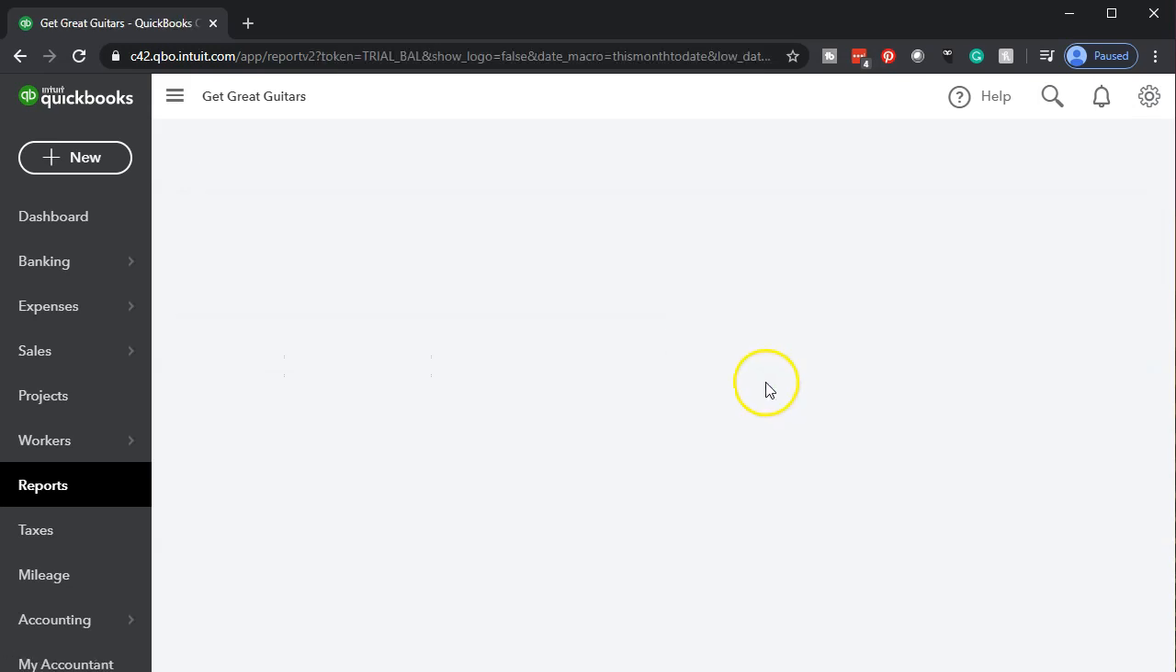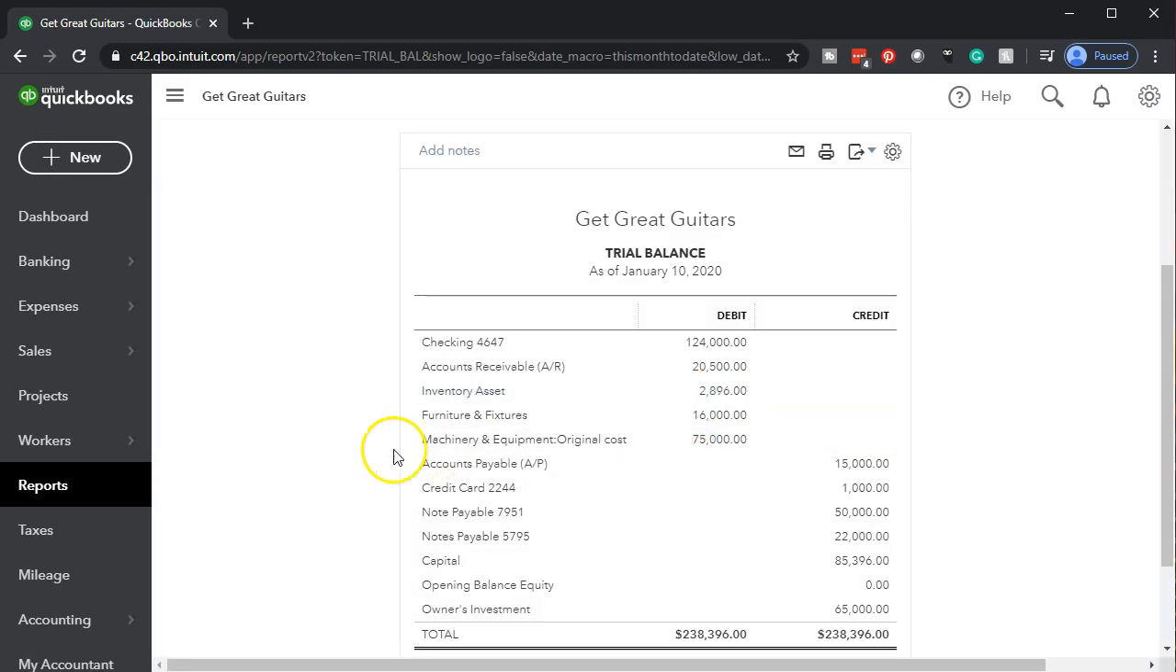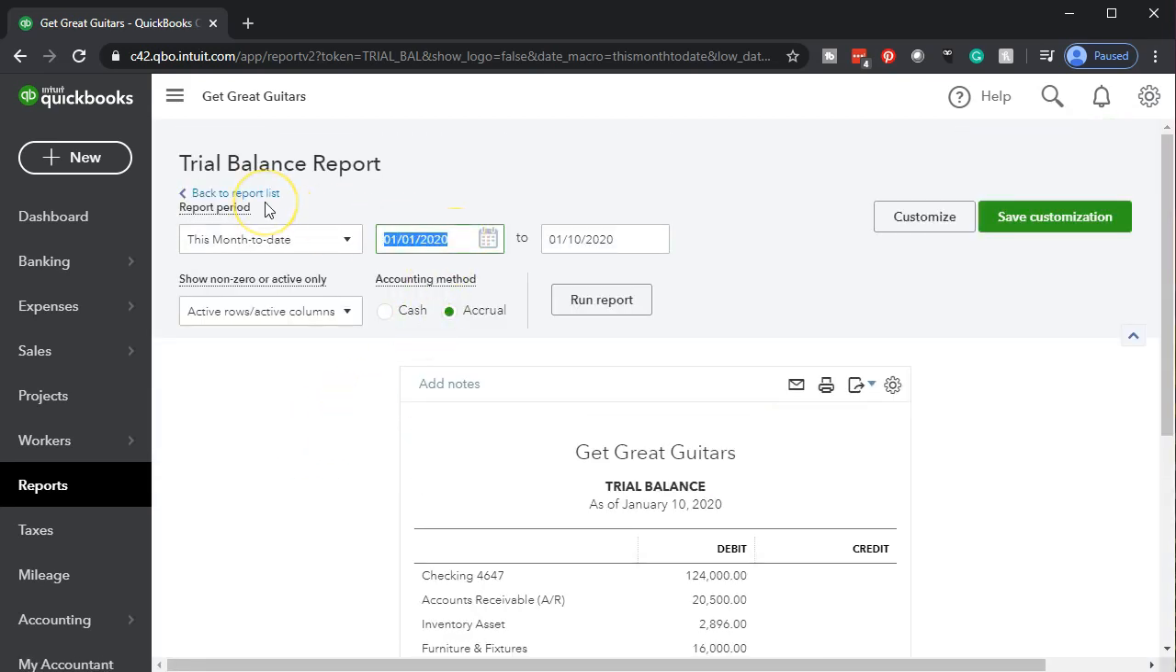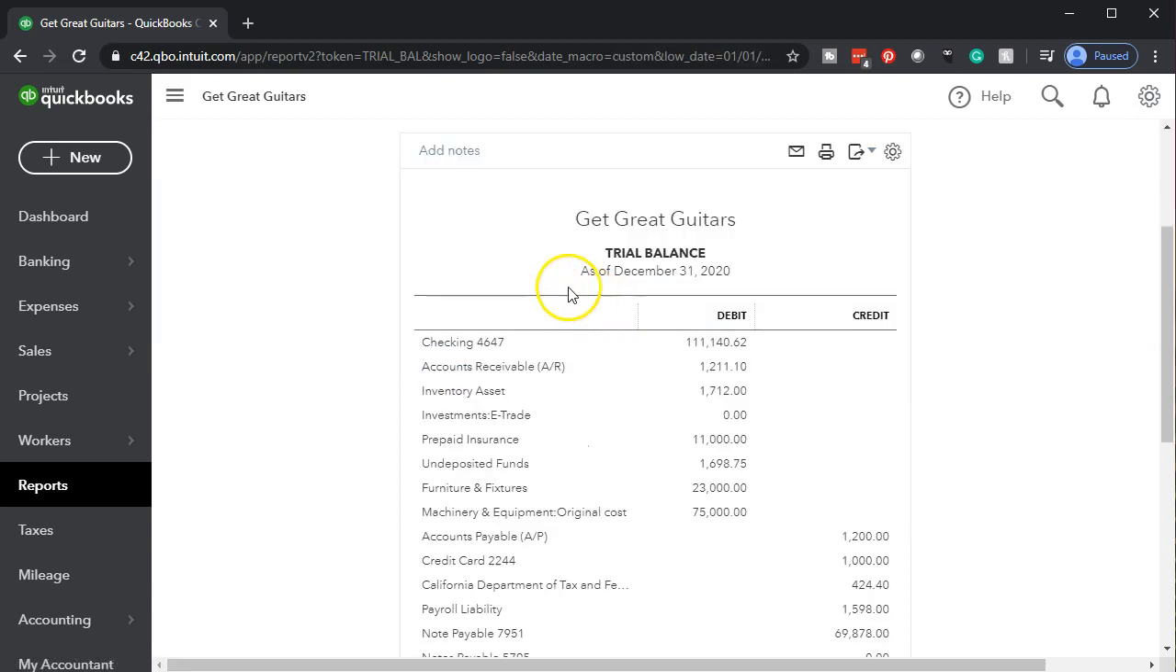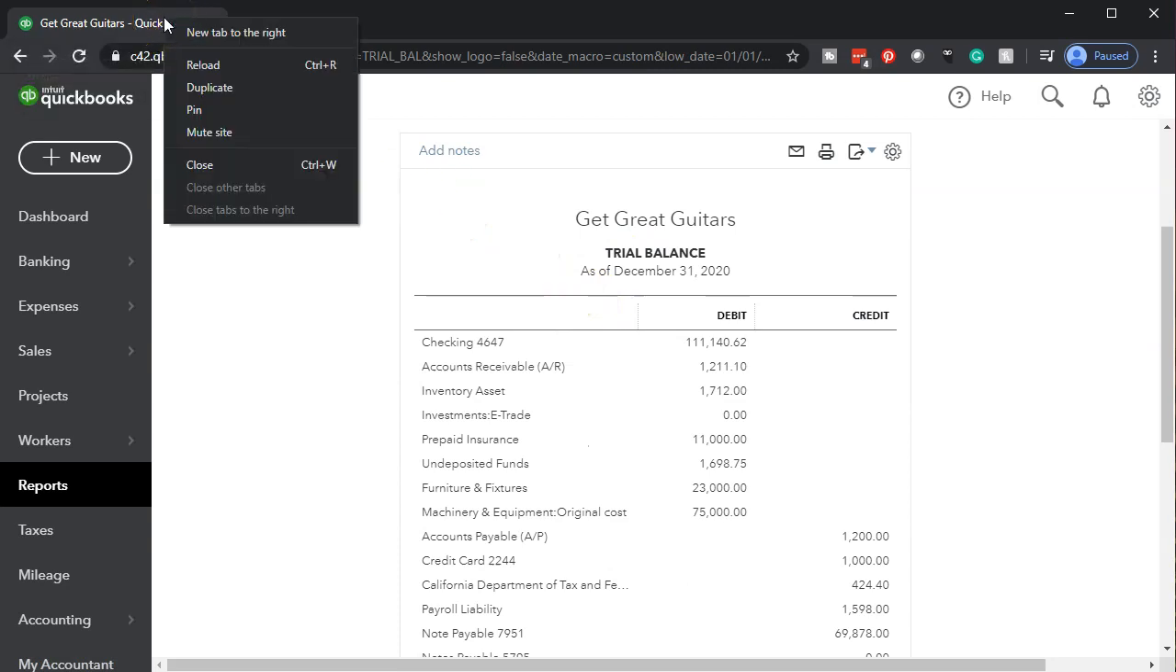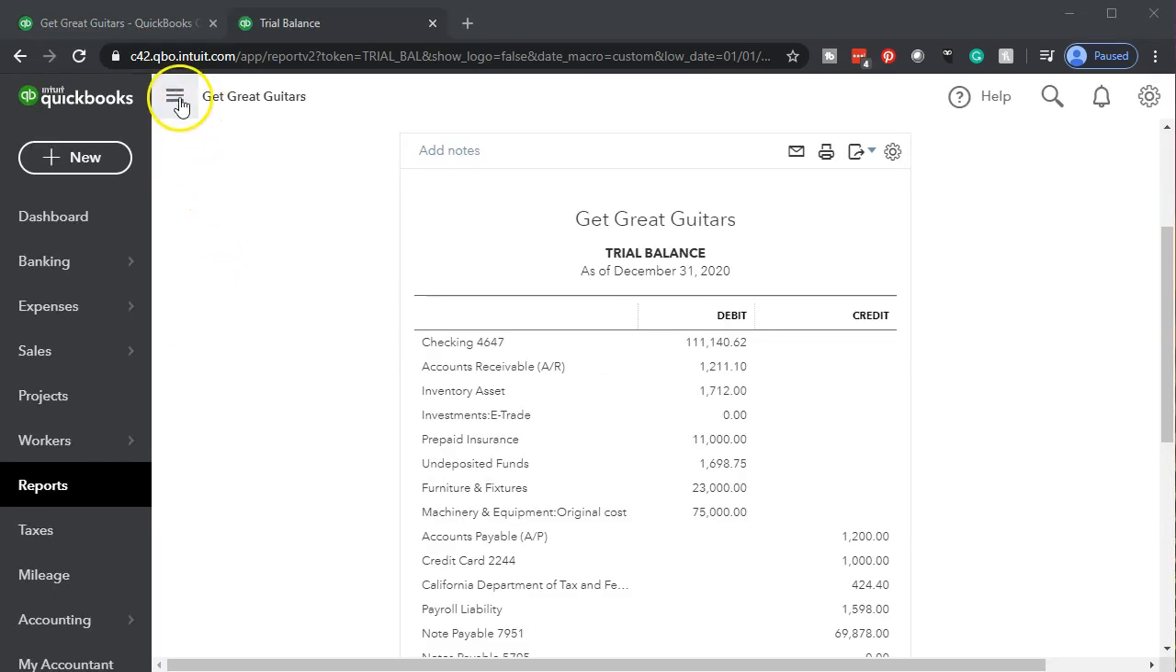And then I'm going to go up top and change the dates from 01/01/20 to 12/31/20. Run that report. Then I'm going to right click on the tab up top and duplicate that tab. Next, I'm going to close the hamburger.